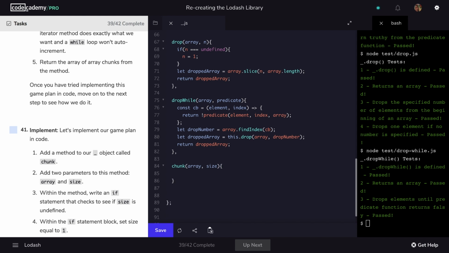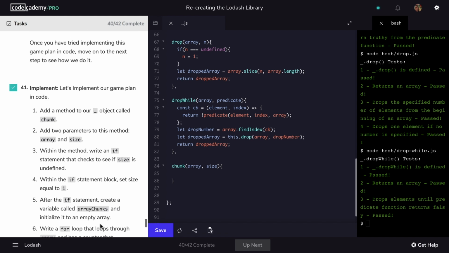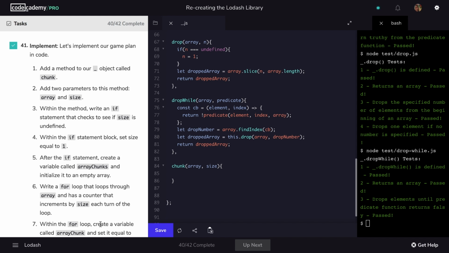I move into my method. I'm going to write an if statement that checks to see if size is undefined. Within the if statement block, I'm going to set the size equal to 0. After the if statement, I'll create a variable called array chunks and initialize it to an empty array. I actually am going to come up here and set my size to 1 in my parameters. And then I'm going to move on and set array chunks to an empty array. I type let arrayChunks equal an empty array.